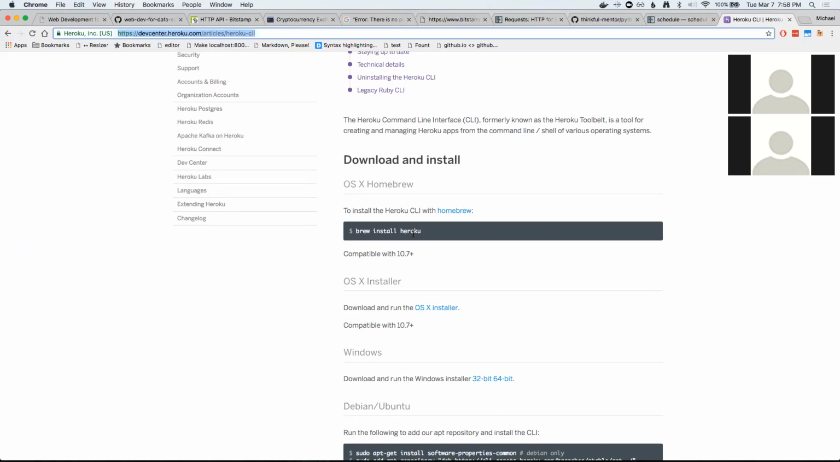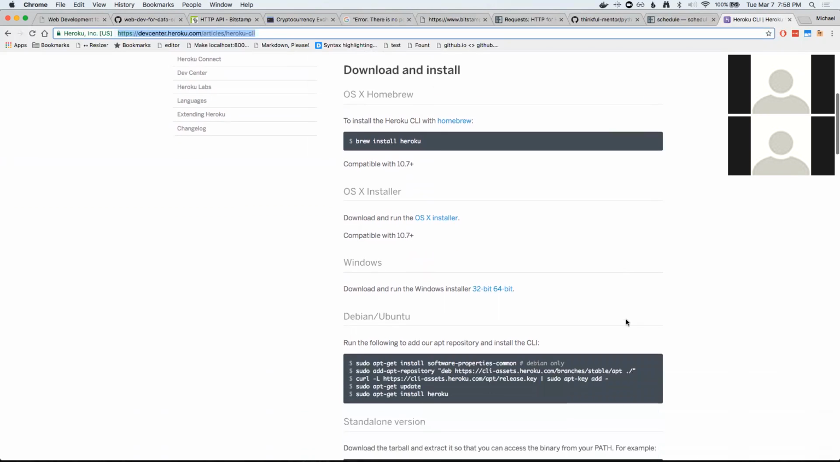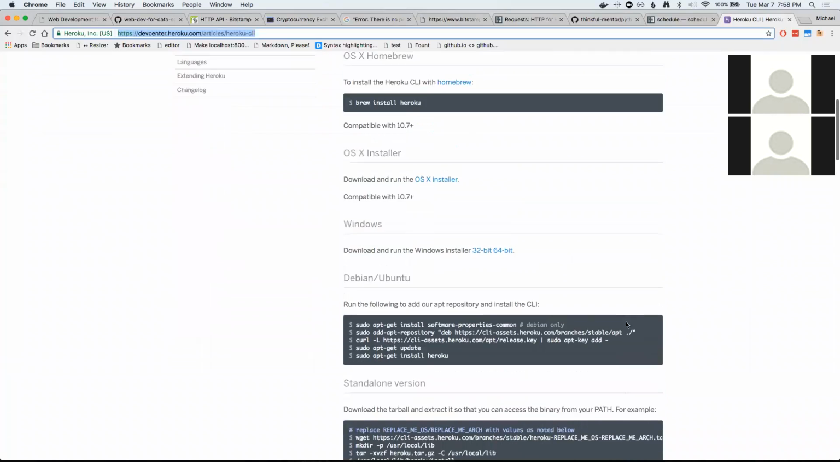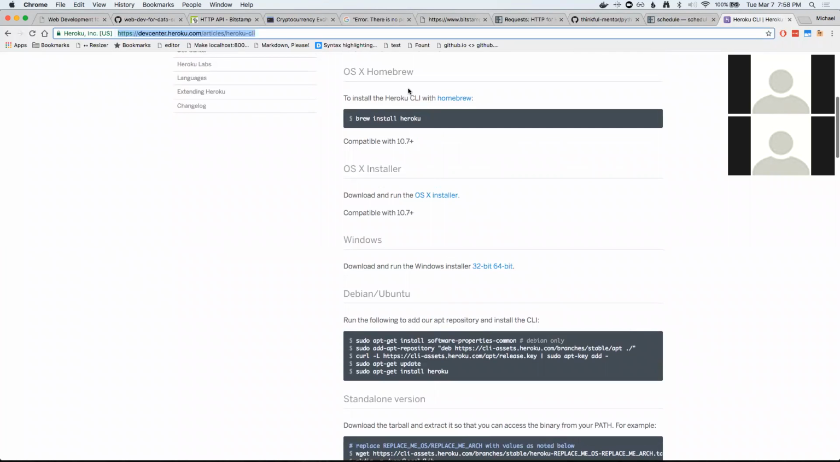Let's say you go home and build this awesome app tonight and you're up all night and you want to get it on the internet, on Heroku, you'll have the CLI there. It's not specific to this project. I don't even think you can install this specific to the project. So you can either install with Brew, or there's an OS X installer.